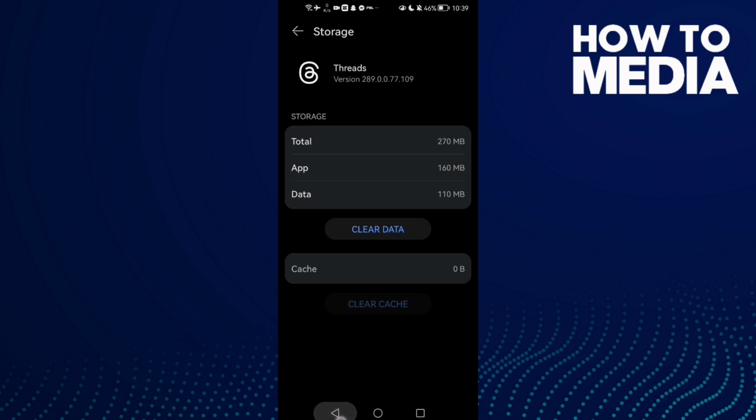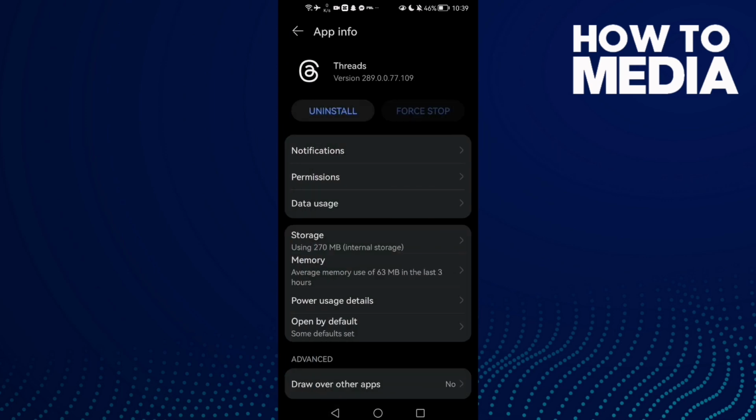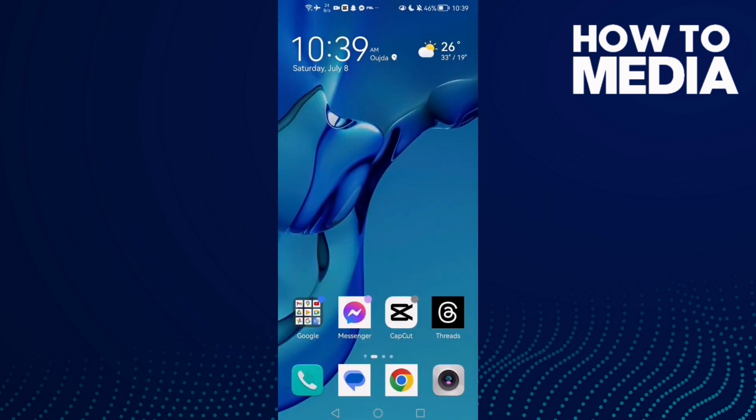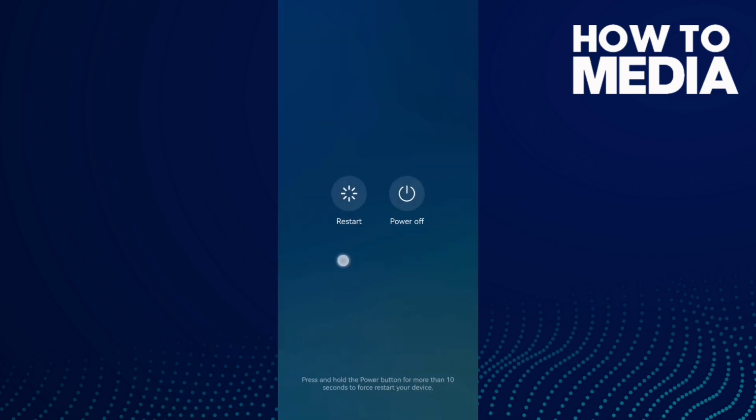click clear cache, and now just go back and restart your phone, and after restarting your phone you will find that your problem is fixed.